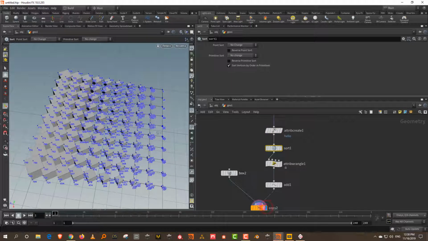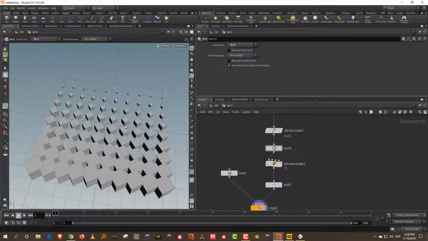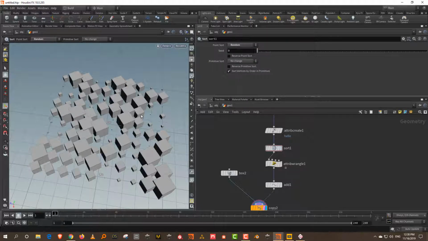And let's look at our copy. If I take the sort and change the order to the x-axis, see, suddenly your scaling happens this way. If I make it random, then your scaling happens that way. And I can do the same thing here.